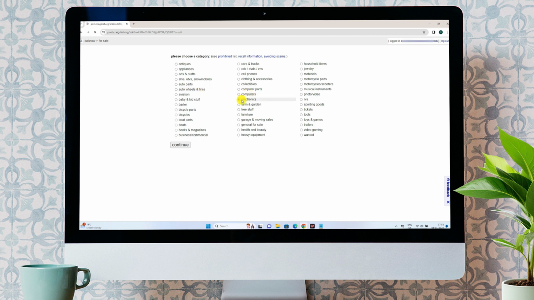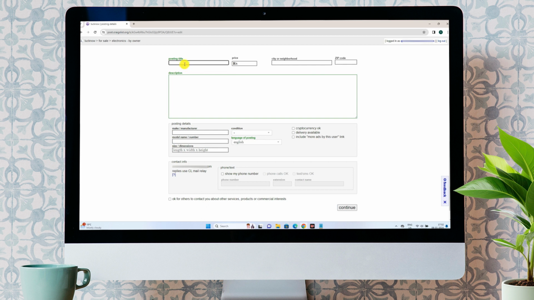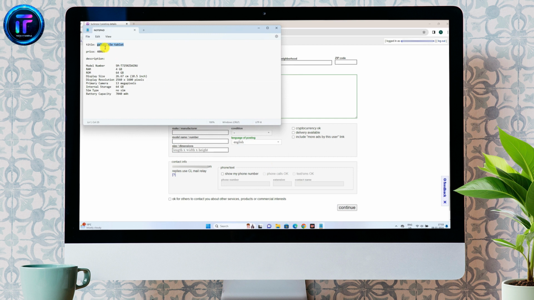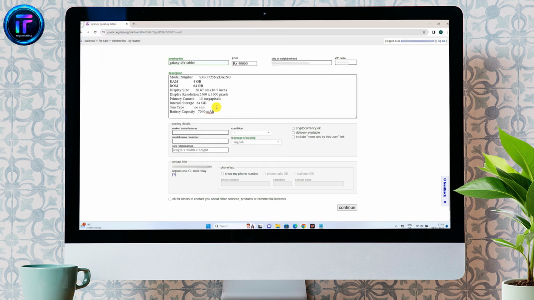Now, simply enter all the details here. You'll have to enter your posting title, price of the item, the city or neighborhood, your zip code, and a description for the item. Apart from that, there are further details which you have to enter. Since I have saved all this information in my notepad already, I will just copy and paste this information here. The more detailed the description, it's better for others to decide whether they want to buy it or not.